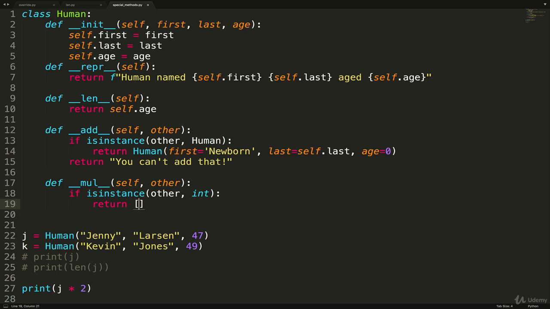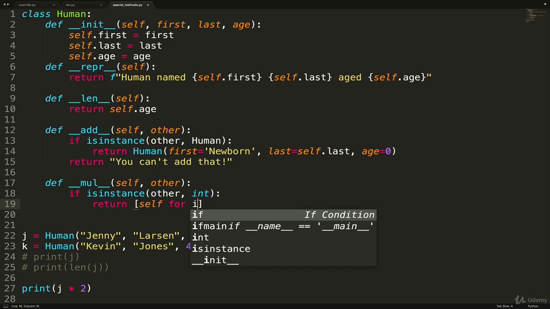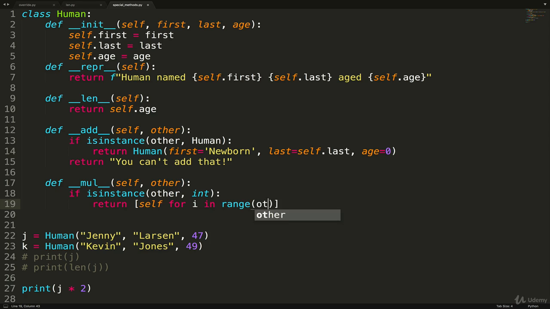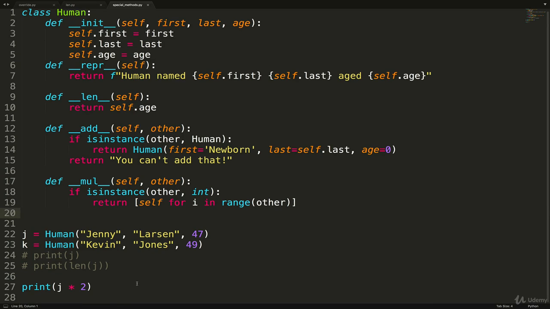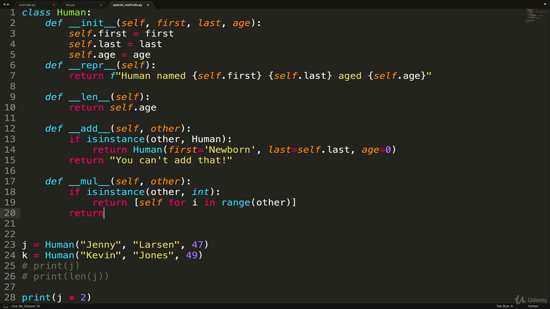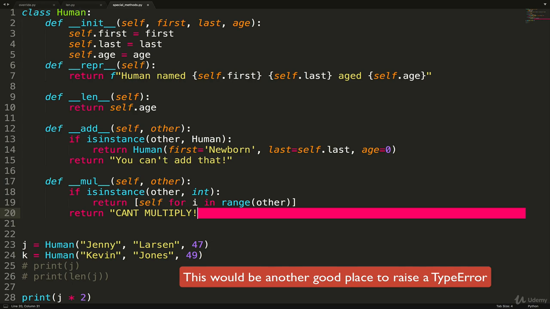return a list comprehension, and our list will just be self for i in range other. So it's just going to return self, which is J in our case, or whatever human, each time for i in range other. So other is 2. It should return 2 versions of self, 2 J's in a list. And otherwise, let's return can't multiply.